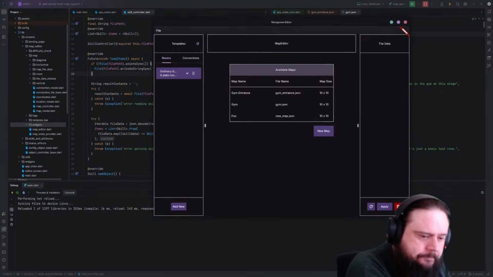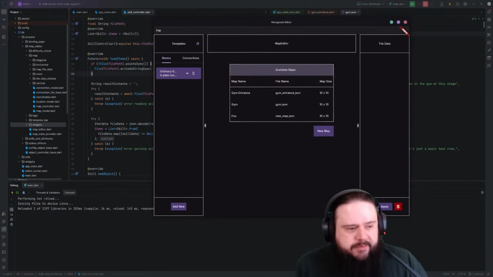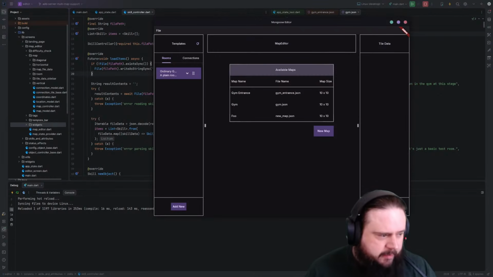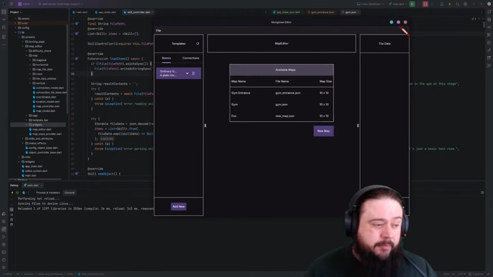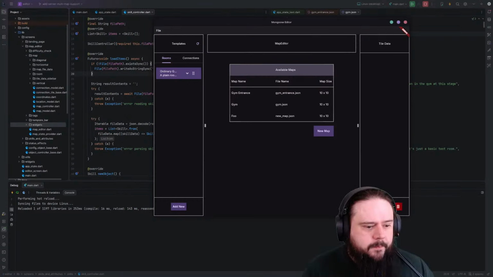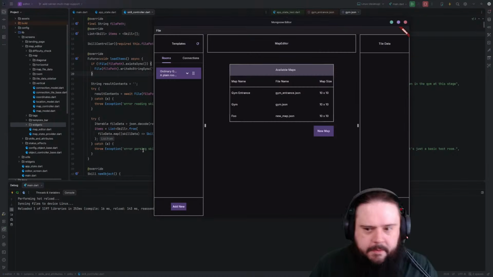Okay. Let's fix the camera really quick because it has decided to misbehave a little bit. It's better than it was before. It doesn't misbehave as often. Okay.